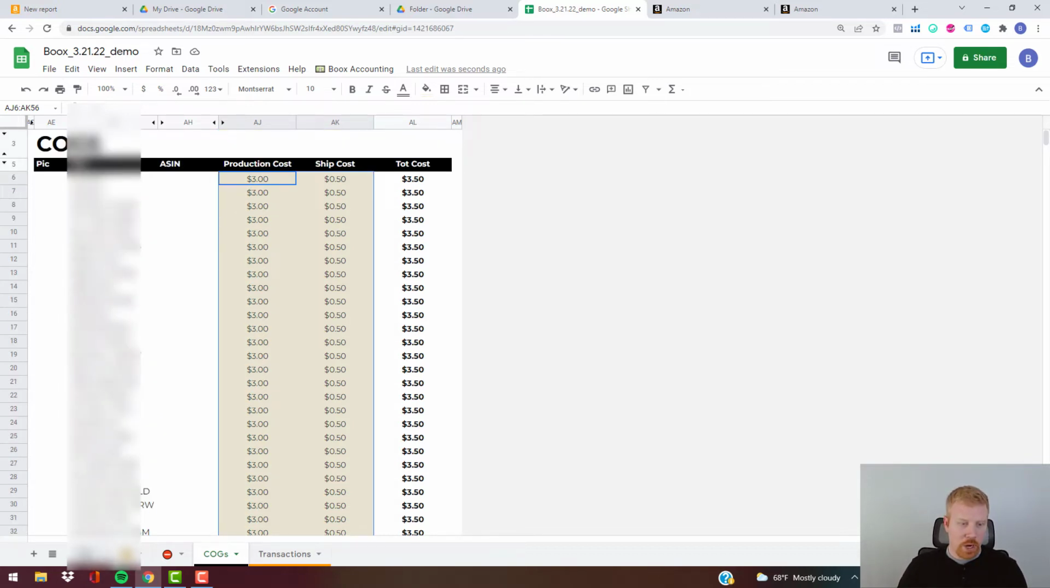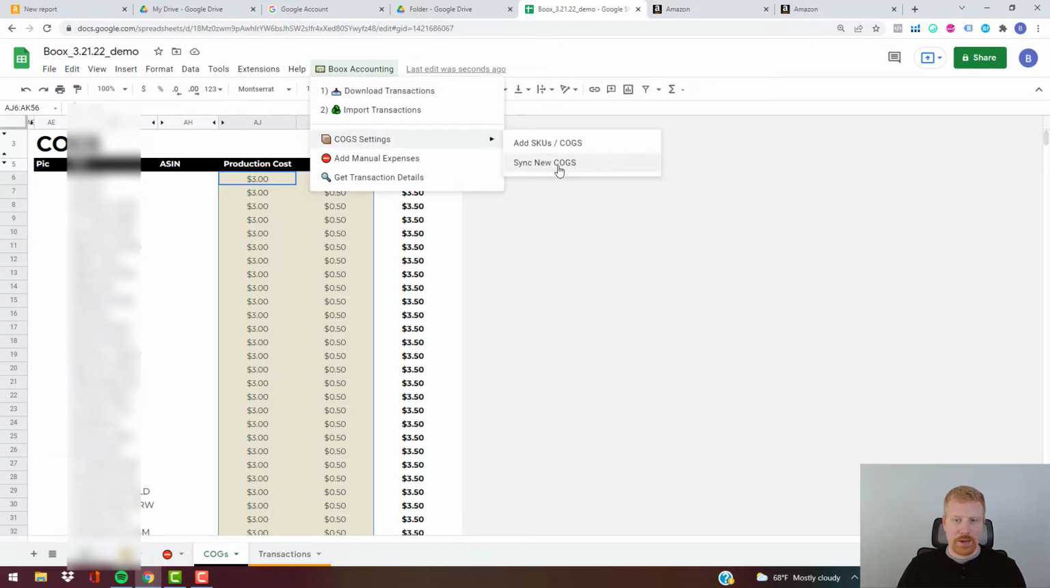And again, those will automatically be populated there on the settings tab, so you don't really have to worry about it. But after you have allocated those costs, you're going to go back up to the Books accounting menu, and you're just going to sync new COGS, and that's just going to assign these values at the transaction level so you can use the accrual method.